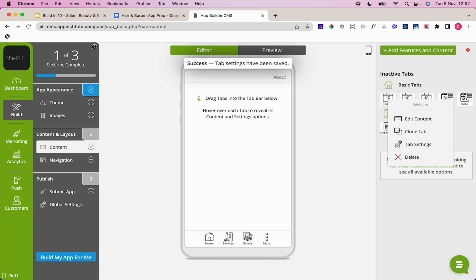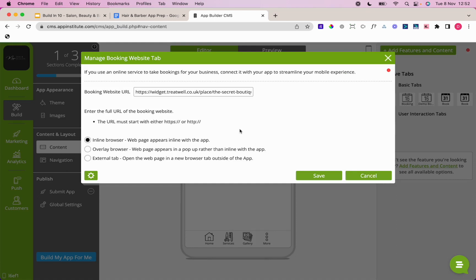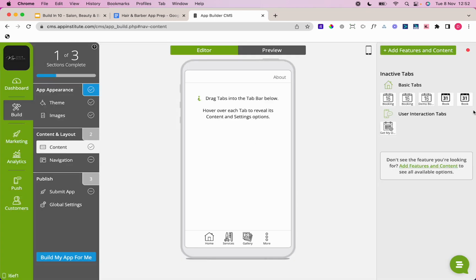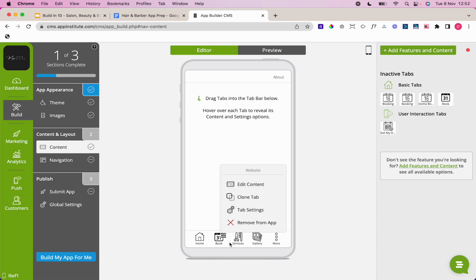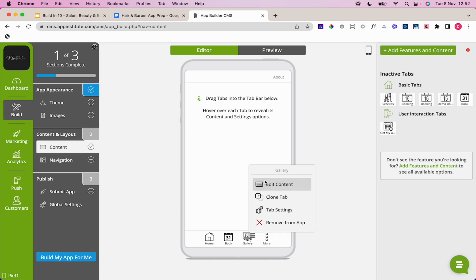And we'll see here that we've got two tabs that are called book that have appeared. One was already there from the template, so I'm just going to press edit content, double check that's the right one. Yep, that's the widget I just put in, and then I'm going to pop into the book section there. I know my services, and most of your services are linked in your booking module anyway, so I'm going to remove that one from the app, and then I'm going to have a look at gallery.